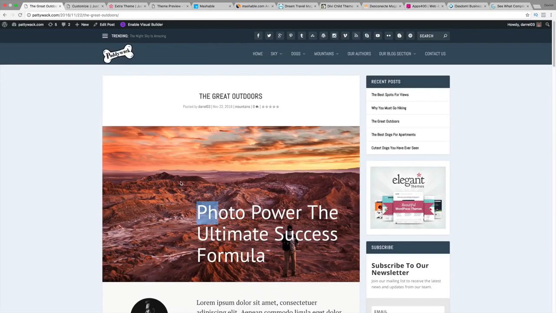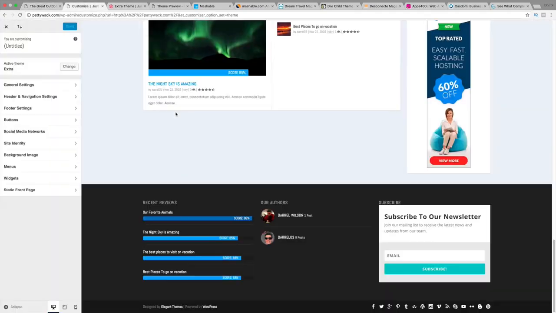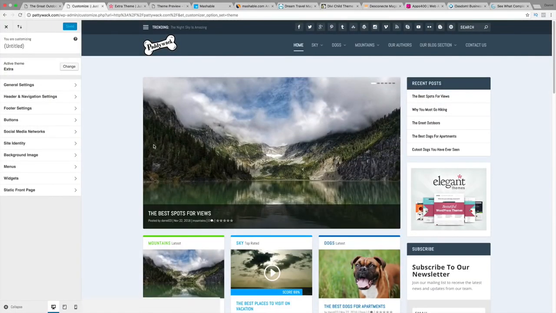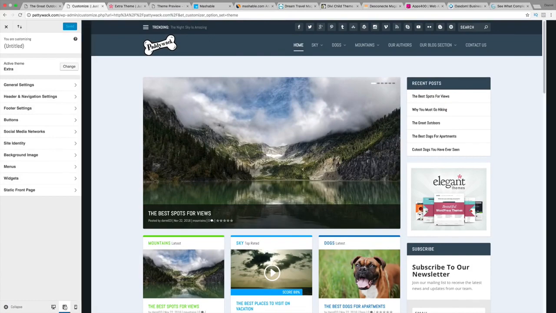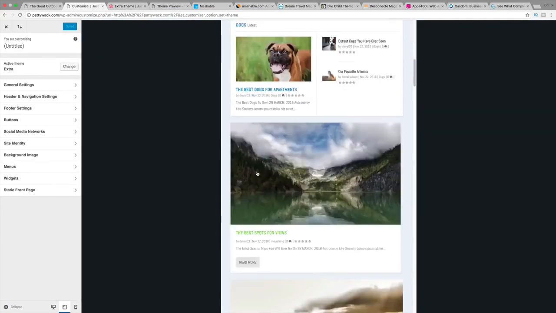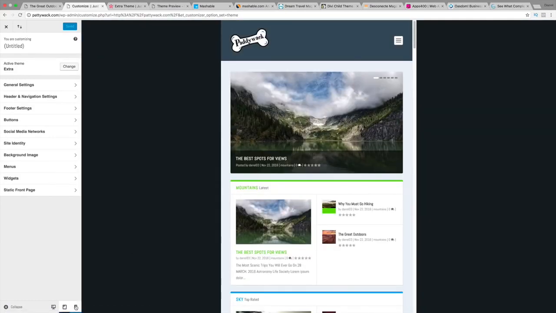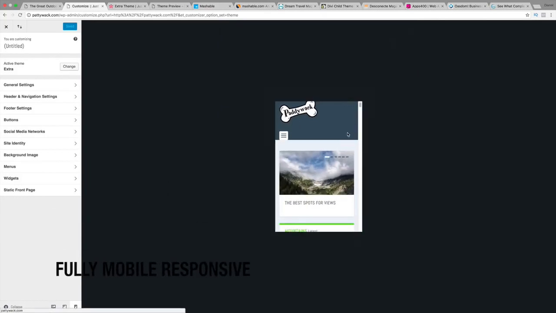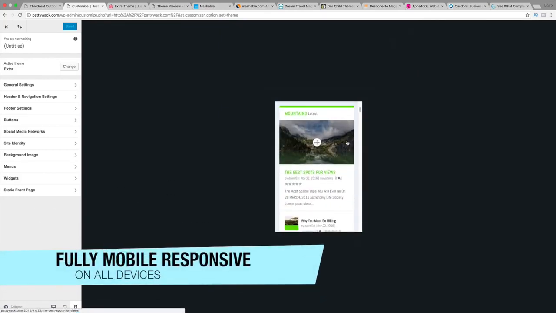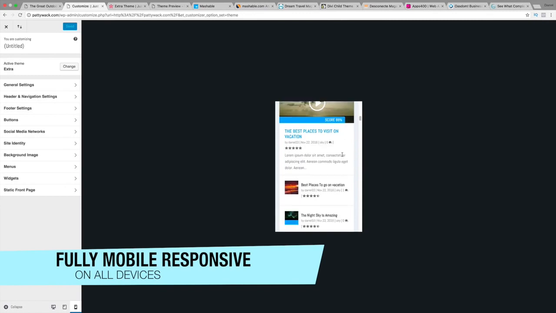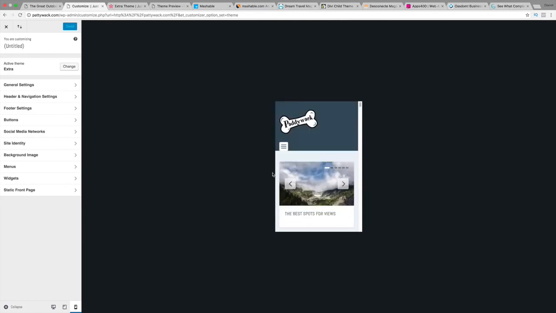So I want to go ahead and show you now that this theme is mobile responsive. So this is the same website right here, and this is how it looks on a tablet. Looks good. This is how it looks on a phone. So this is what it looks like on a phone. It looks professional. It looks good. So, it's totally mobile responsive, so you don't have to worry about that. It's all taken care of.